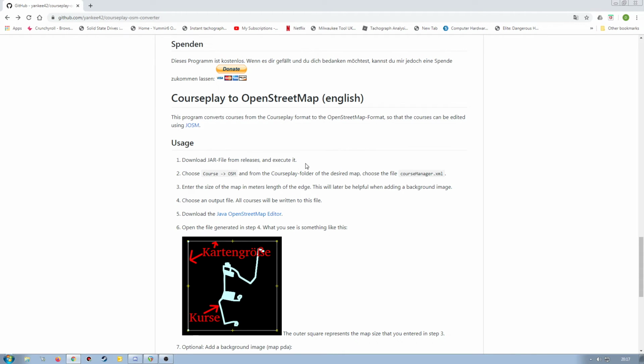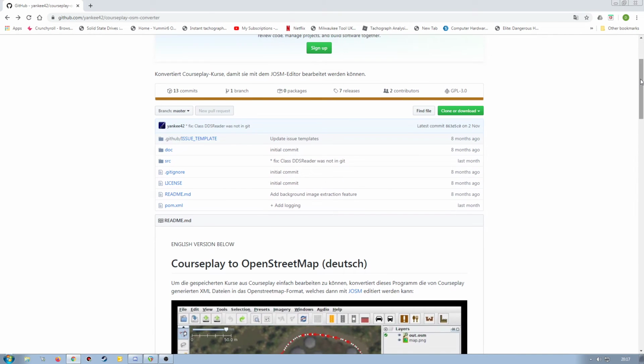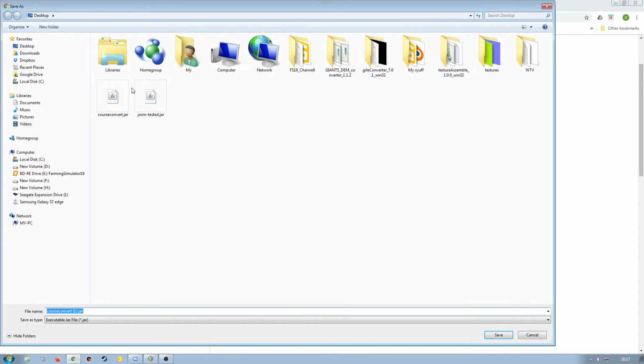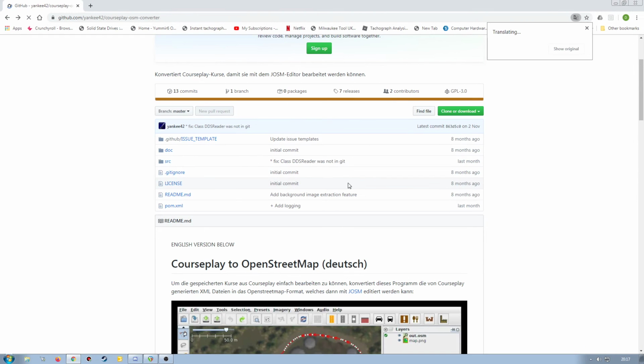This part is important here, as I said before. Don't download it from here. Don't download the files. Go to the releases tab across the top here. And this is version 1.0.6. So we download the course convert jar. We're going to click on that, and it would just download it. As I said, I've already done this. We just download that and then go back.